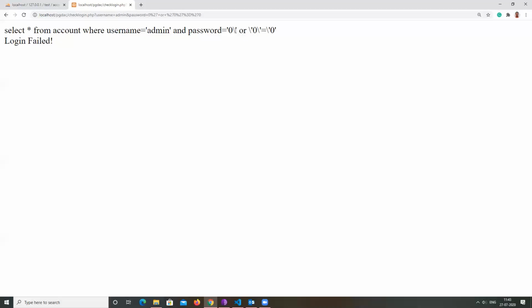Okay, so now you can see how it has added a slash before each quotation that the user has added, not our quotation, but what the user has added. So now the query is select asterisk from account where username is admin and password is this total, and this total is not a valid password.